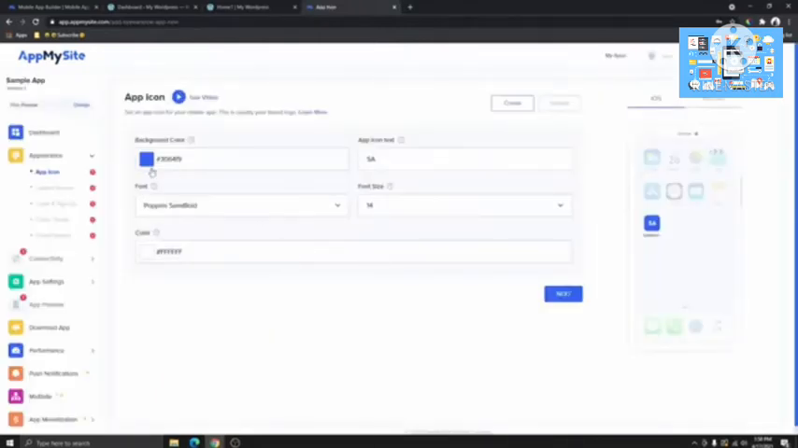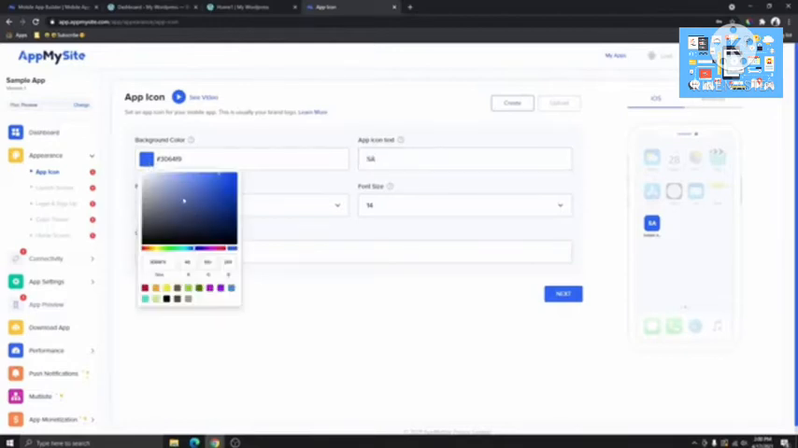And then from here you can see all the steps that we have to go through. And this is the app icon. And here you can switch between Android and iOS to see what the app icon is going to look like. And then here is the app icon test. You can see we have SA here, which stands for sample app. And then you can change the color of your app icon here.